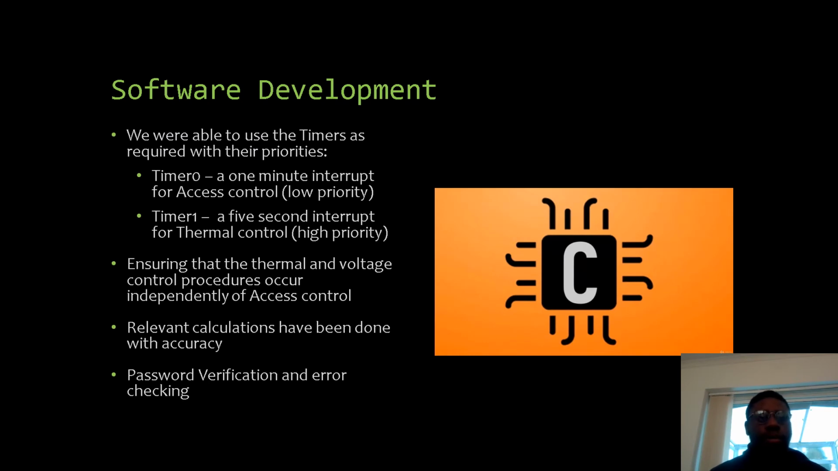The software development was where, as I talked about, timer 0 was a 1 minute for access control and timer 1 was a 5-second for thermal control. We used this constantly, and these were a vital part of our project. We were able to use these using the defined interrupts and the defined flags to make sure these were operating properly.